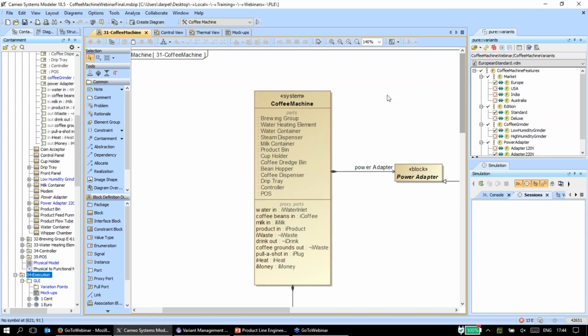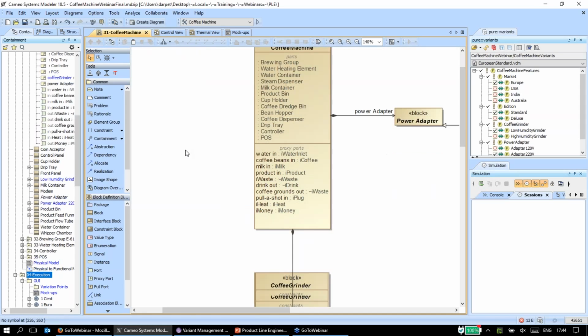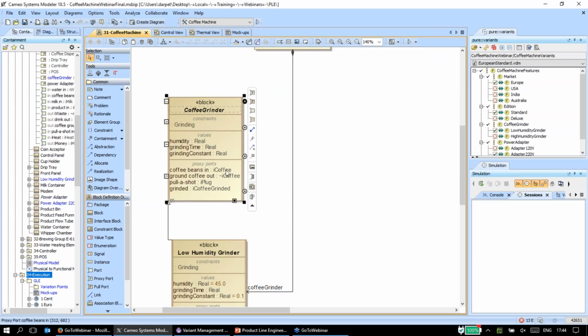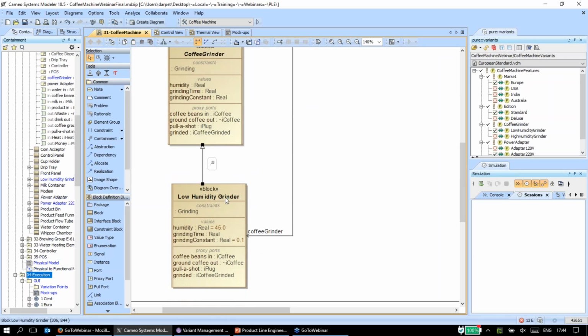Voila, you see that the display is gone. It was removed from the model, and we can also see that the type was changed for the coffee grinder to a low humidity grinder, and the high humidity grinder was removed.